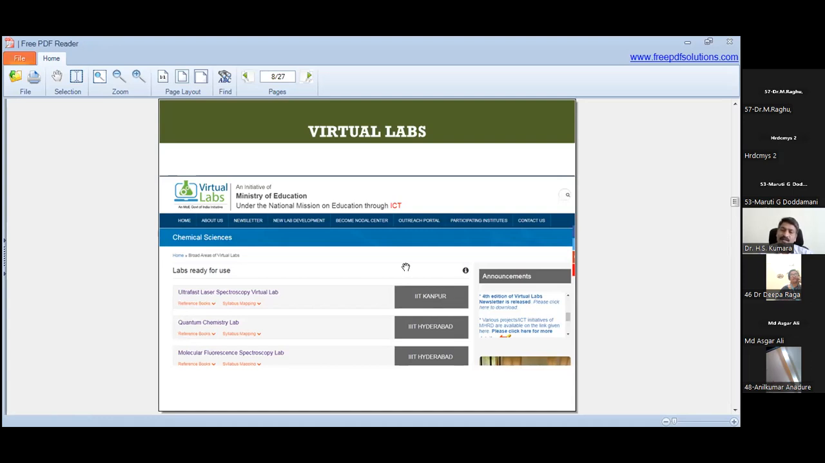You can go to that virtual lab and type whichever procedure you need to know. Based on the procedure, they give the steps, the reference range, the standardization, and also the output. The entire practical work is made available in the virtual lab.